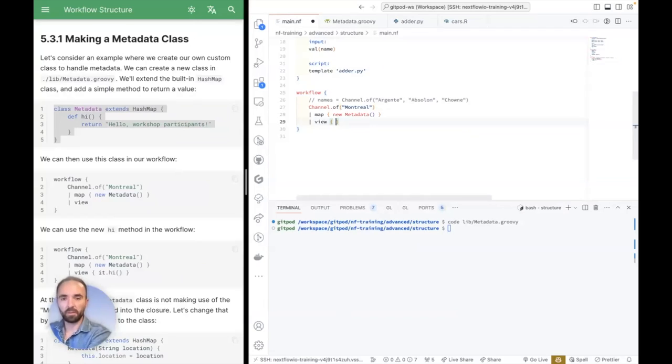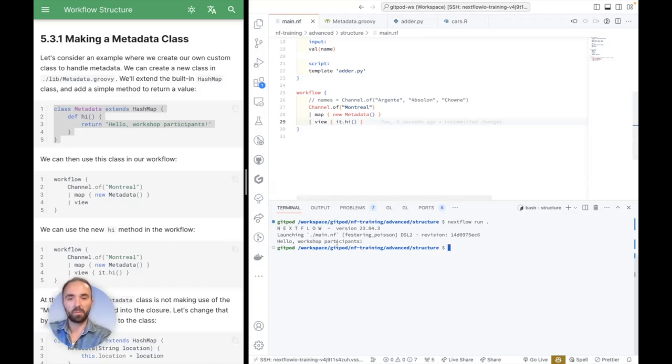And I'm going to say it.hi. So I'm going to call the hi method on that metadata class. Let's see what that looks like when I run the workflow. Remember that hi method returns a string saying hello workshop participants. Great, so that's what we see here.